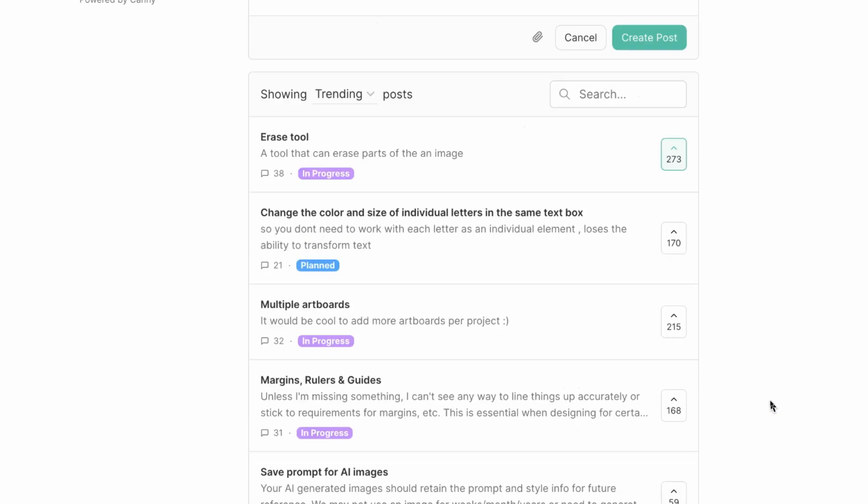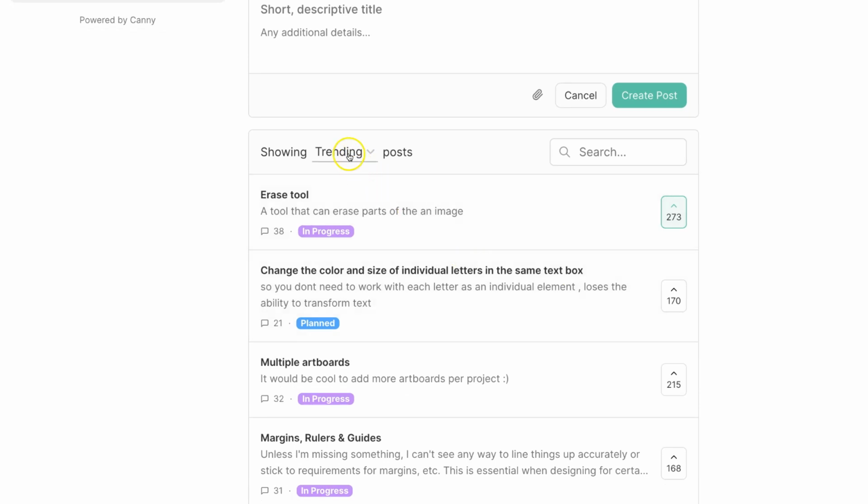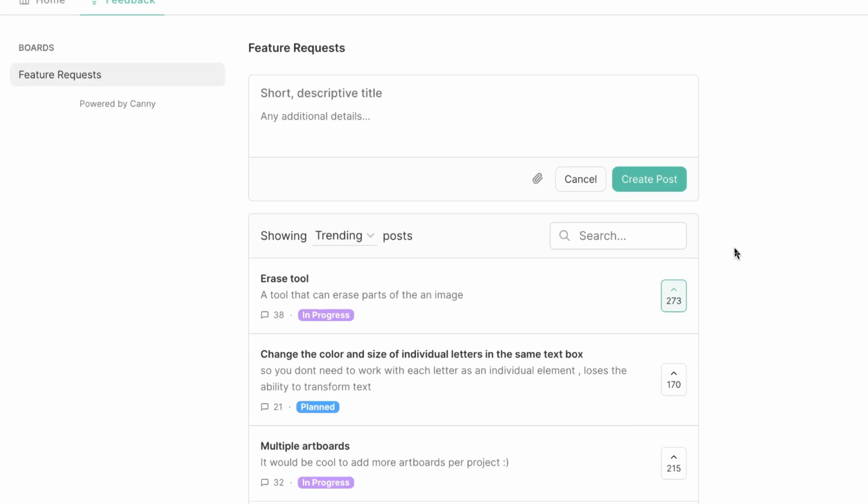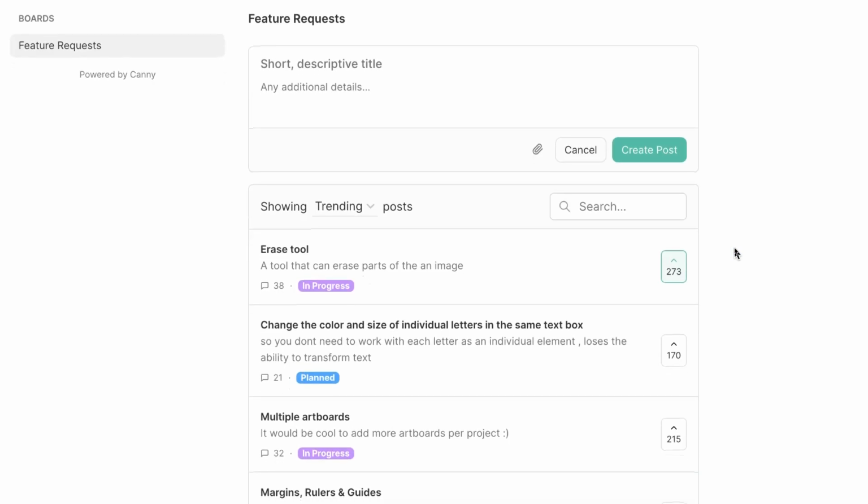Now, if we scroll back up to the top, we can actually filter this by trending, top, new, under review, planned, in progress, complete, and your own requests. But that's just how easy it is to request new features here in Kittl.